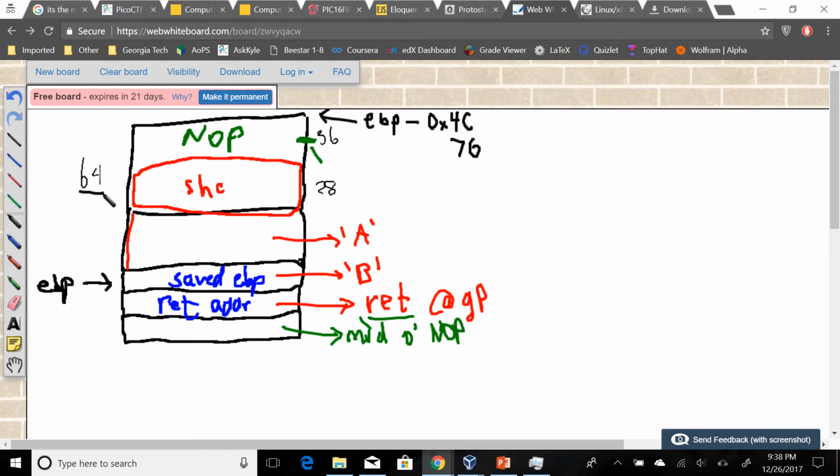So the size of the A padding here that we're going to have to do is simply 76 minus 64, which is 12 bytes of A's. Of course, we're going to do 4 bytes of B's because this is just one entry, one word on our 32-bit machine stack. And then this return at GP, and this we have to find next.